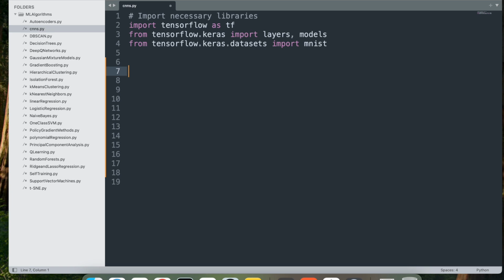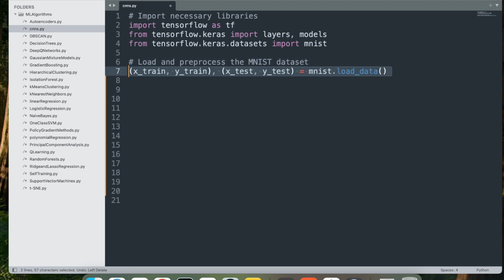Let's go ahead and load and pre-process the MNIST dataset. First, I'm going to say x_train, y_train, x_test, y_test. These two tuples are given to me from calling mnist.load_data. This loads the MNIST dataset, splitting it into training and testing sets. x_train, y_train are the training images and labels. x_test and y_test are the testing images and labels.